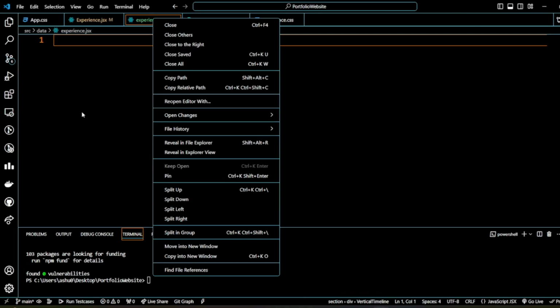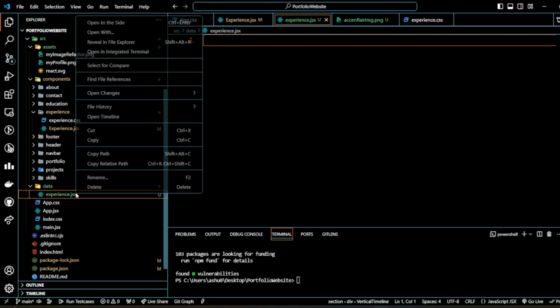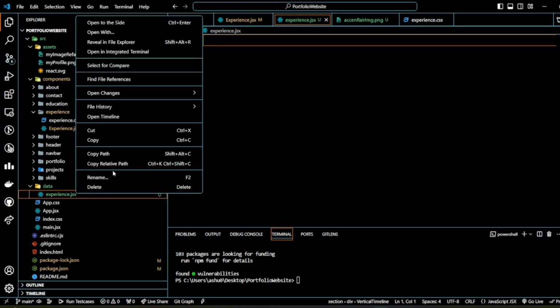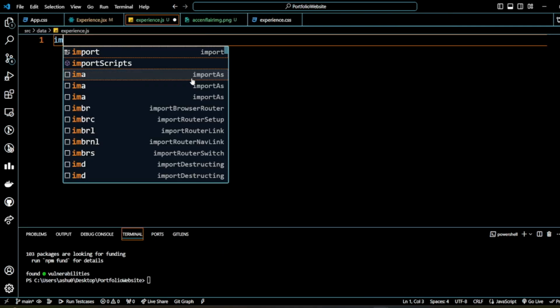Where is the name? I cannot rename here. So where is that component? Yeah, let's rename it to JS. I want it to contain the JS only, because it's only data, so you don't get confused. So we're gonna import the image now.